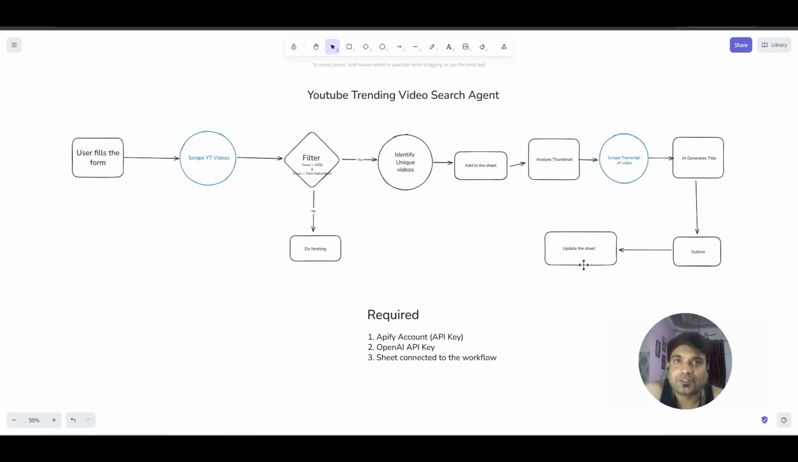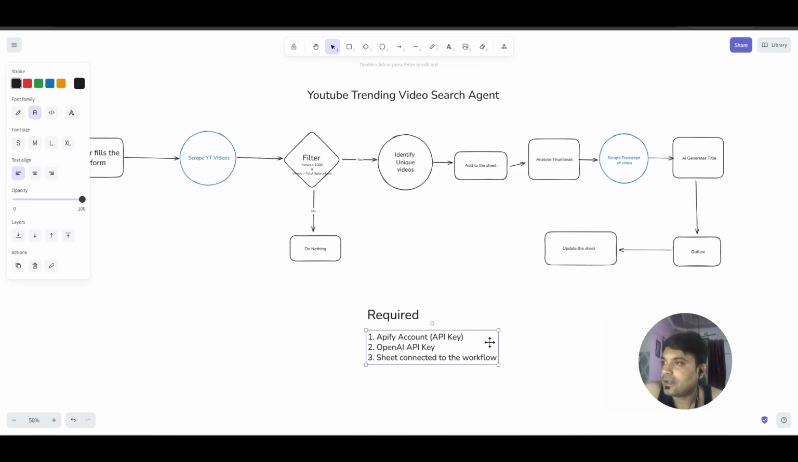So let's start. The first thing you are going to need is an Apify account, and Apify is basically a website with a collection of scraping bots. Overall, we are using two different Apify bots, one for scraping the videos and the other one for scraping the transcripts. And from there we are going to get its API key.